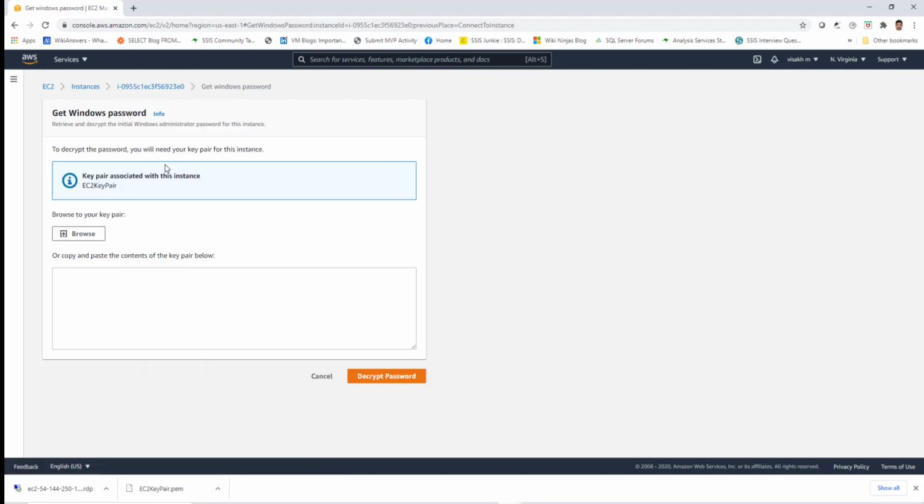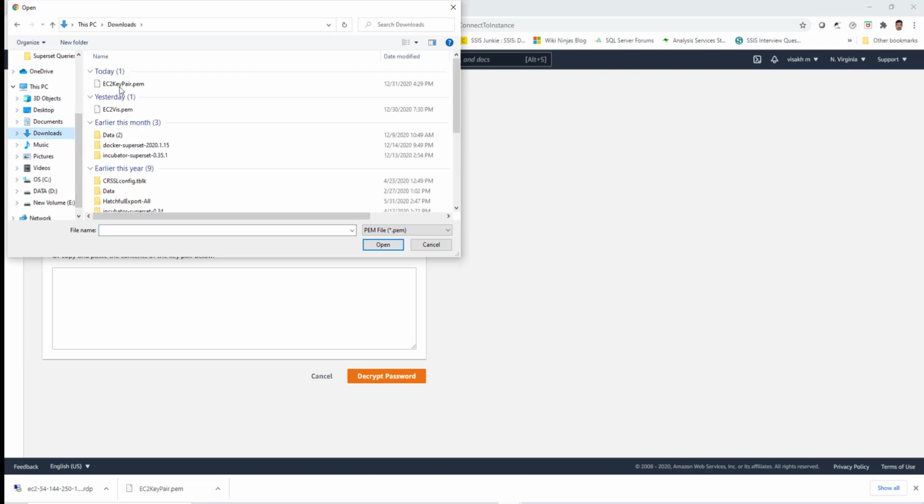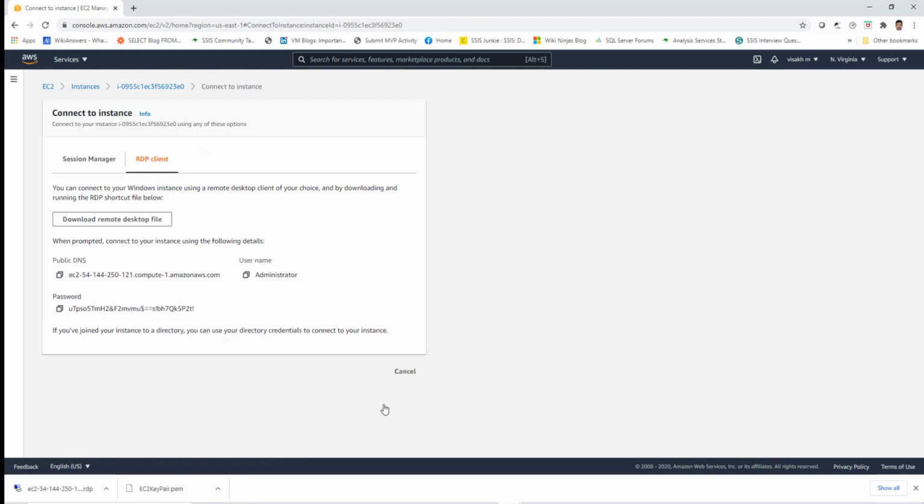Now the password is ready and you can see that it is now associated with this key value pair which you have saved before. So what you need to do now is browse to the location where you have saved the EC2 key pair. In my case, I have saved it to the downloads folder. Go to the downloads folder and you can see the EC2 key pair. Just select that, it will automatically get the data from it, and you can then click on decrypt password. Once you have this information from the key value pair, you can click on decrypt password and automatically the password will get decrypted and it will be shown to you.